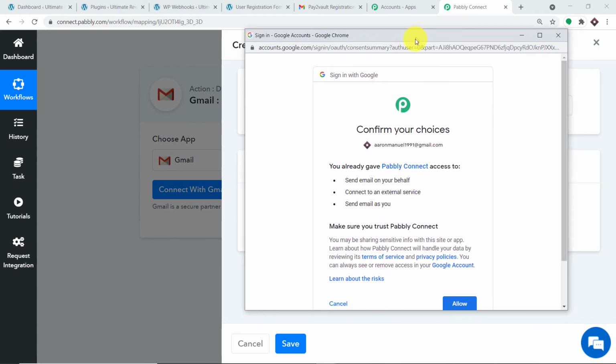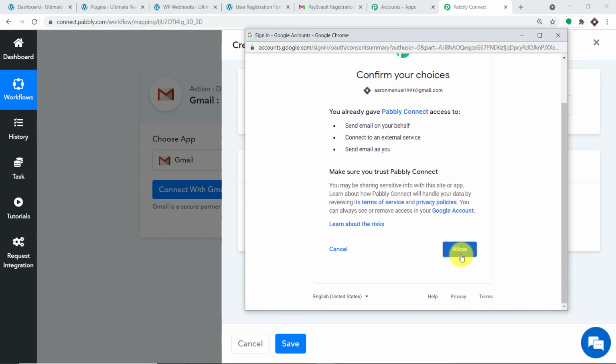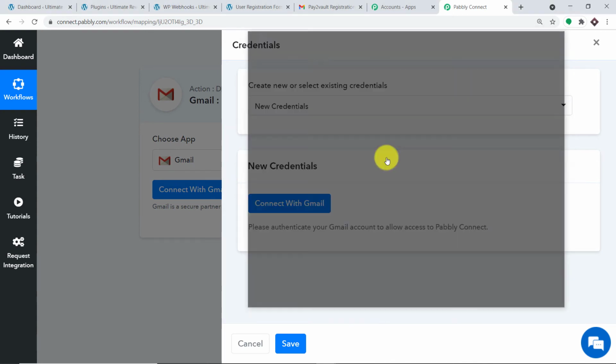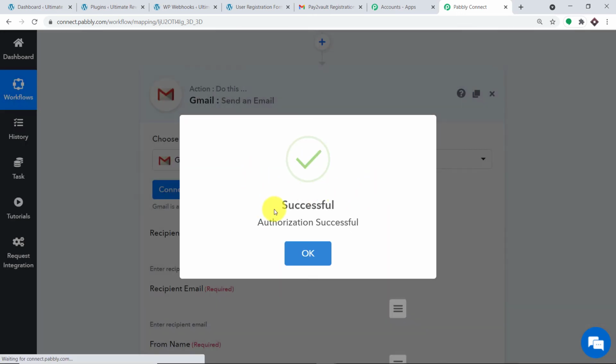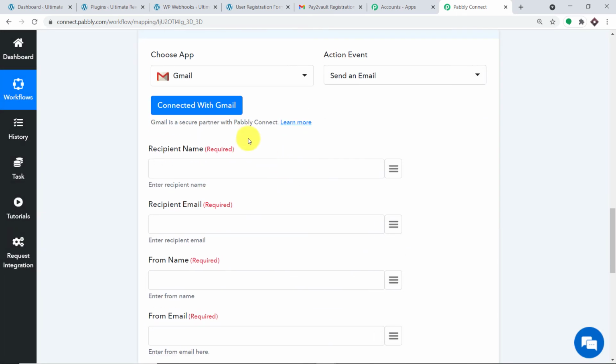Okay, so now it is asking me to confirm my choice. So before I click on allow, let me tell you something. Pabbly Connect doesn't take any chances with your data. Your data is 100% safe and secure with us. So on the basis of that trust, let me just press allow. Okay, so it is showing the authorization is successful. Just press OK. So as you can see, a set of blanks has appeared in front of you.